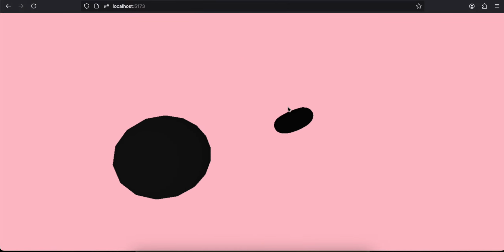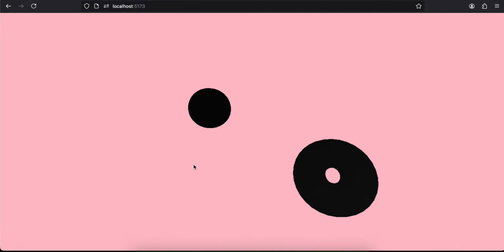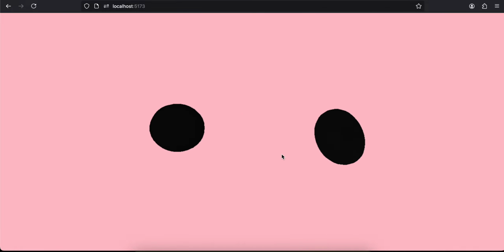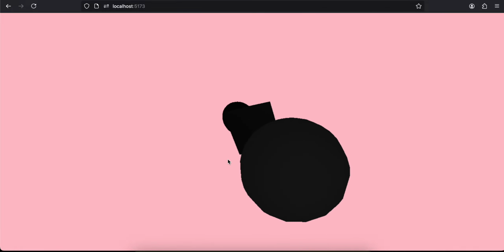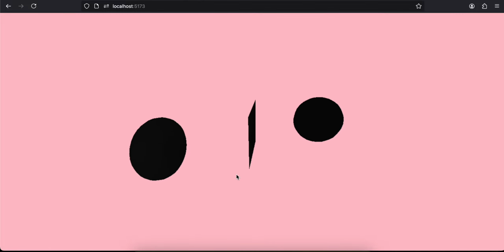Now I have purposefully kept the background color as pink. If I don't provide any color, these objects are very difficult to view. They are present, but you can't really see them even though they are present. That's why I've changed the background color.